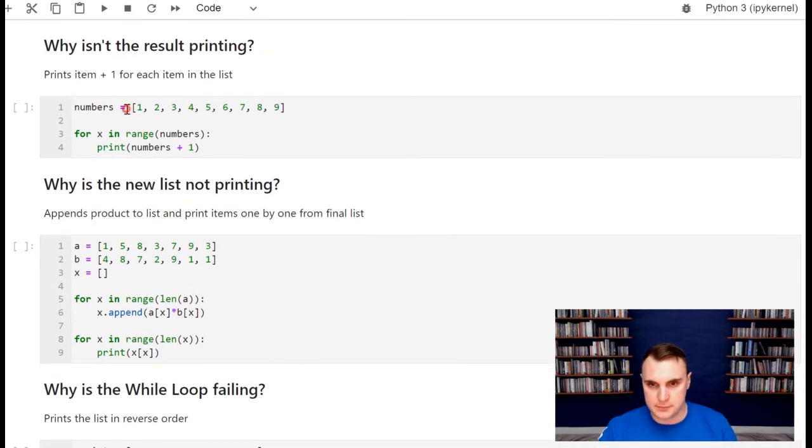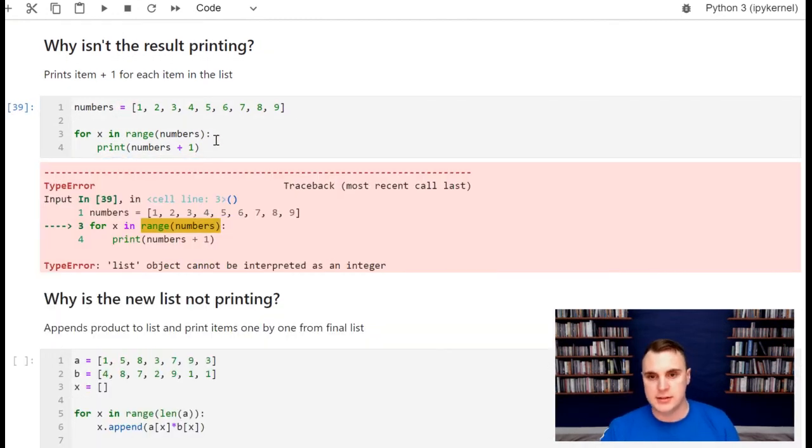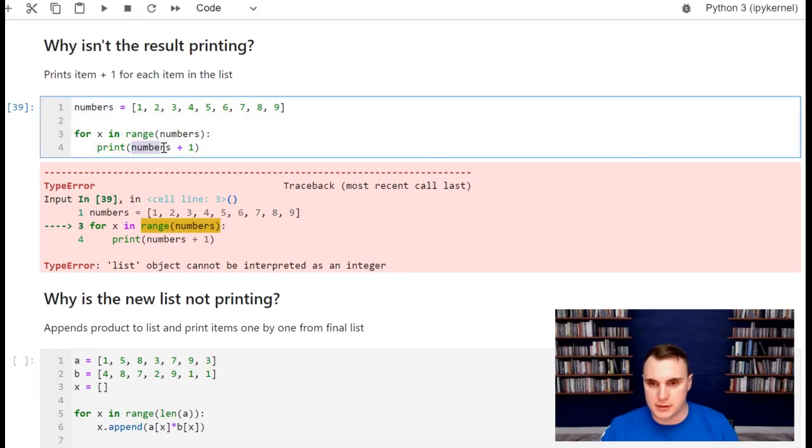Okay, moving on. Why isn't the result printing? So run this. You can see we have a for loop. We are going through the numbers and we're printing the numbers plus 1. Now, if we look down here, it's pointing at line 3. Line 3 is the for loop declaration, and it's saying list object cannot be interpreted as an integer.